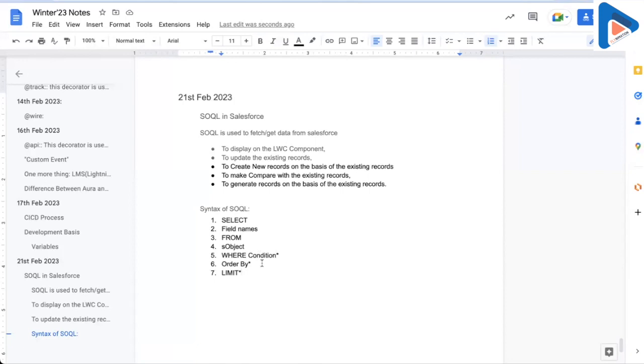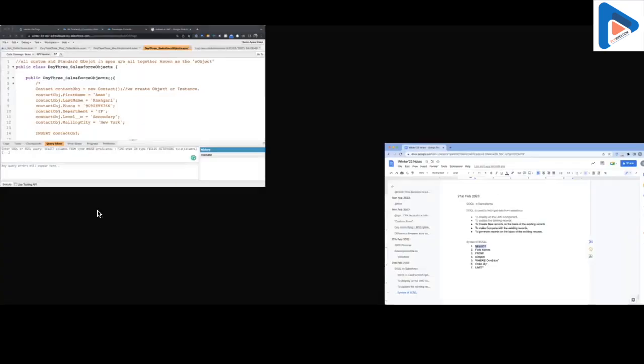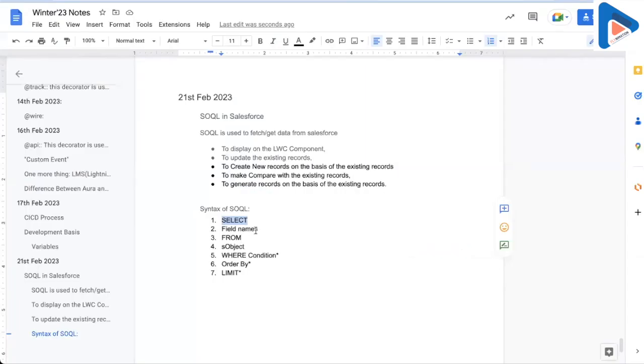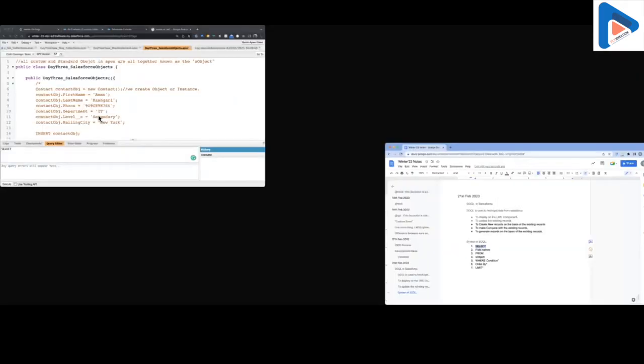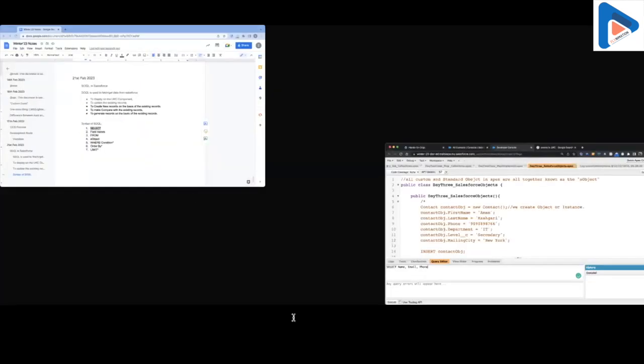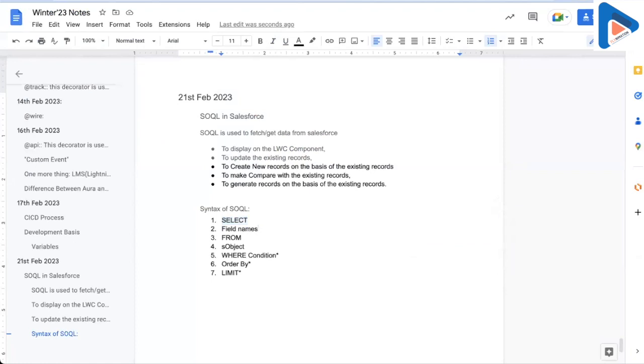So let's write a SOQL. First we need to write select. So I come up here in the query editor. First I write select, and then the second step is to add field names. Field names means which fields we need to extract. Let's suppose I need to extract name, email, or phone. So I write comma separated field names.